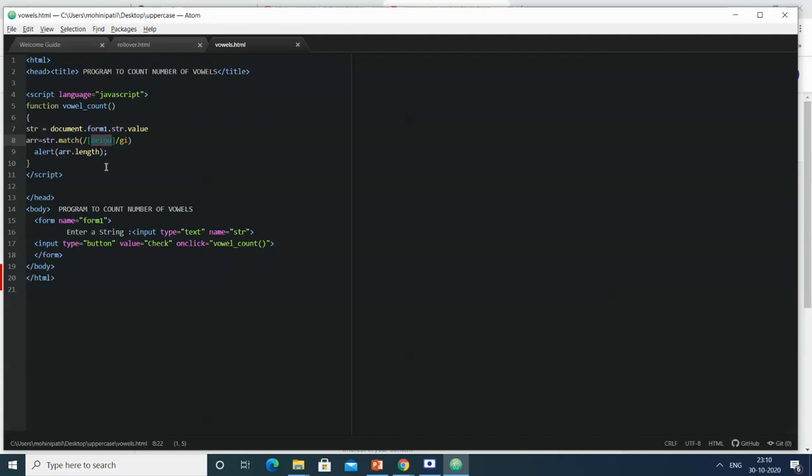Now, how do we form this regular expression? Our problem statement is we want to count the number of vowels. So we know that vowels are A, E, I, O, and U. So to match with any of these, we have to give it in a square bracket. Writing it in a square bracket indicates to the browser that this match function should find the occurrences of A, E, I, O, U. So whenever it finds any of these alphabets, it will return it into the array.